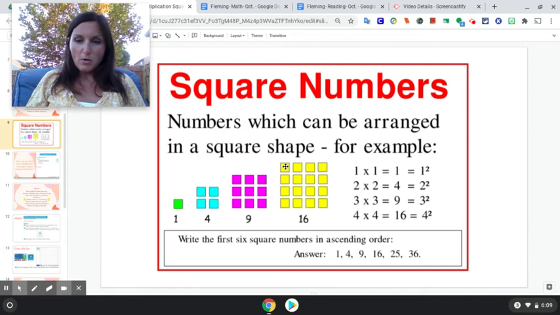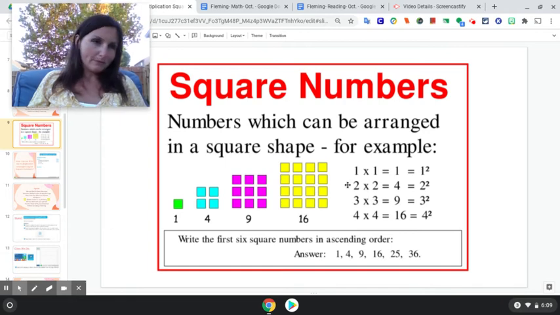Same thing here. 4 times 4. 4, 4, 4, and 4. It makes a square all the way around. So that is what a square number is. Okay, and it keeps going. 5 times 5 and 6 times 6. It's the same number right here squared, right?